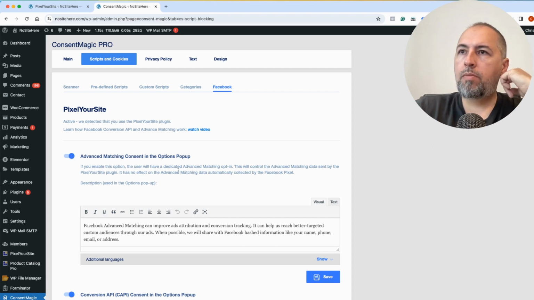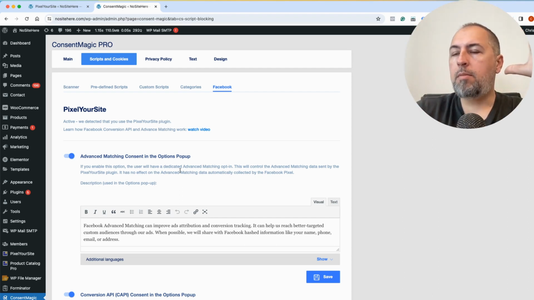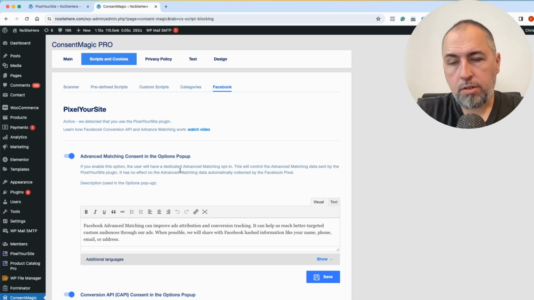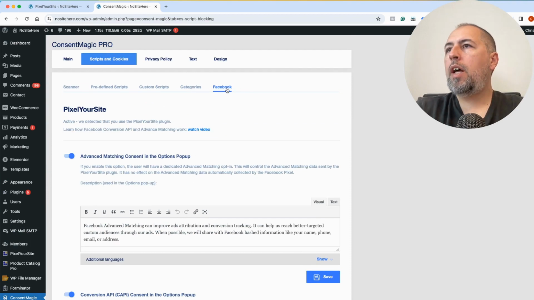So with this on, the option pop-up will have an additional separate option just for advanced matching events, advanced matching data sent with conversion API, with browser events to Meta. So browser events, not conversion API events. For conversion API events, we have this one, separate option. And I think that's it.